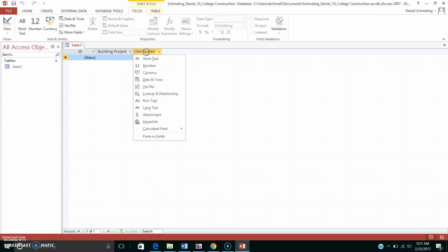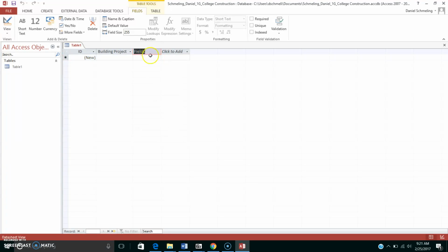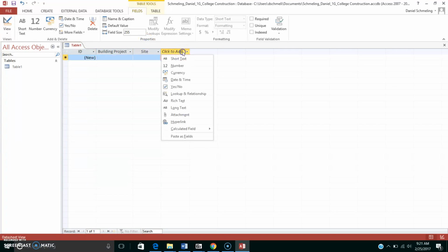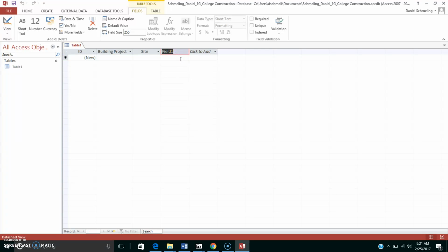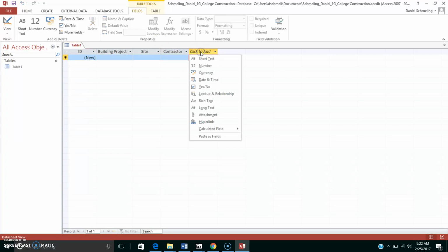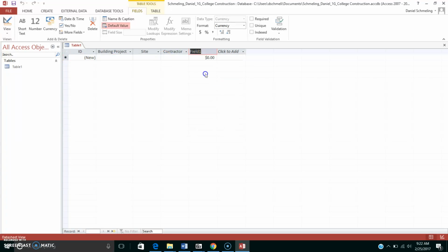The next, it asks us to create a short text. So right click, short text. We're creating a field that's just short text, and we're going to name it site. It then asks us to right click, short text, to create a short text named contractor. And then it's asking us to create a field with currency, and we're going to name that budget amount.